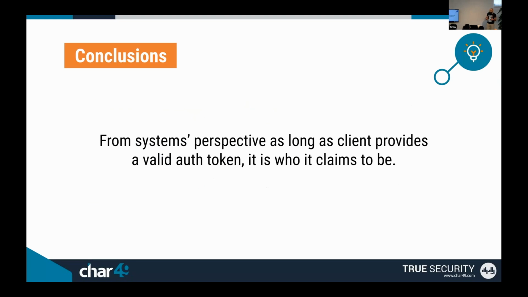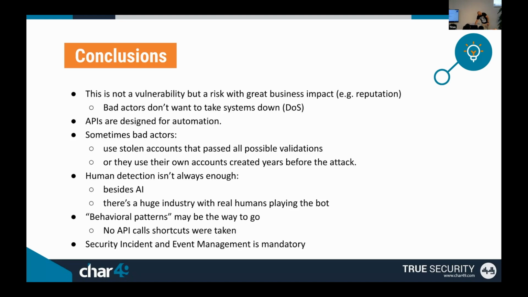From the system perspective, the client is whoever the token says it is, right? This is something I should come up with in the conclusions. This is not a vulnerability, okay? APIs were meant to work like this, but someone came up with the idea of how they can take advantage of this. And this is the attack scenario, right? So the identity, the username and password, that is not exactly the issue here, okay? How you provide your identity.